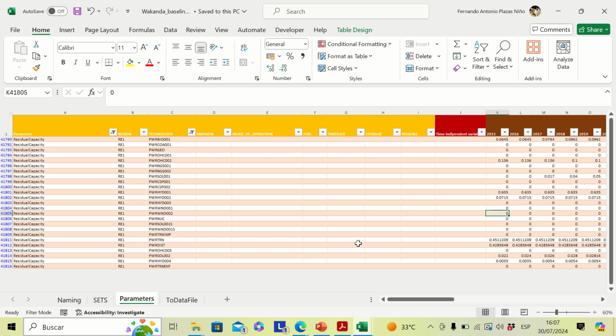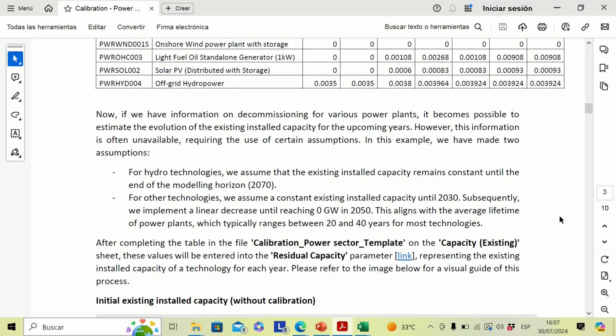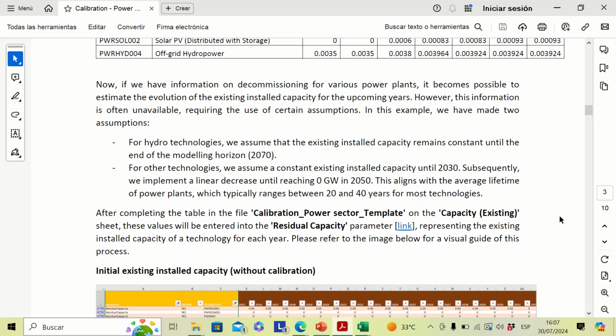And once again, please, once you are done with this part, save the file, then generate the input data file and run the model locally or using the OSeMOSYS cloud, just for checking that after these changes your model is still running. Okay, that is very important. Good.